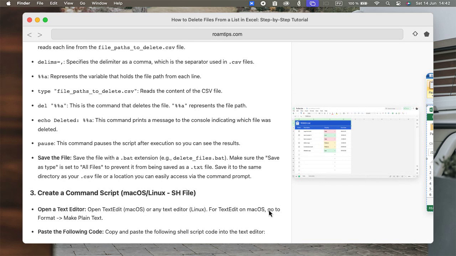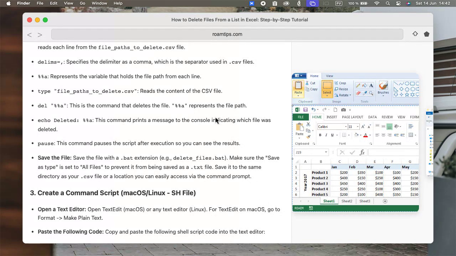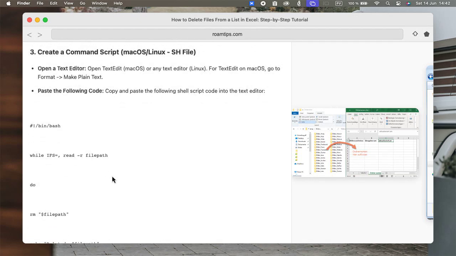For example, let's say all your files are in the folder C:/files to delete. In a new column, let's say column B, use the following formula: C:/files to delete and A1. This will concatenate the folder path with the file name in cell A1. Drag this formula down to apply it to all your file names. Demonstrate the concatenation formula in Excel.